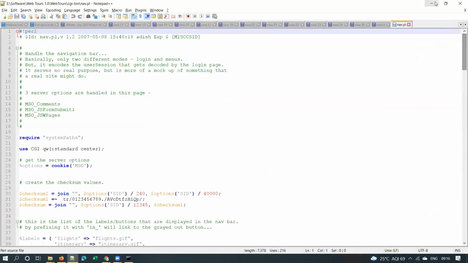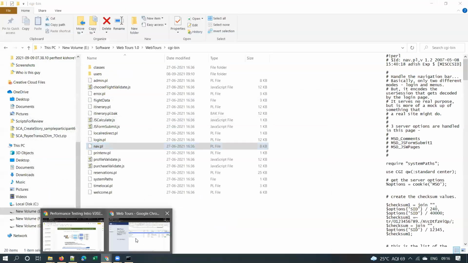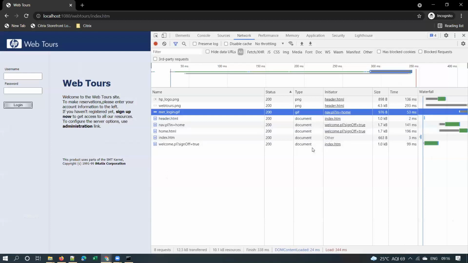So that's why it is showing that under document only, right? So when you say document, you have different types of documents, HTML documents and Perl documents and so on. Any other queries? Understood that, right? Any other queries? No, sir.